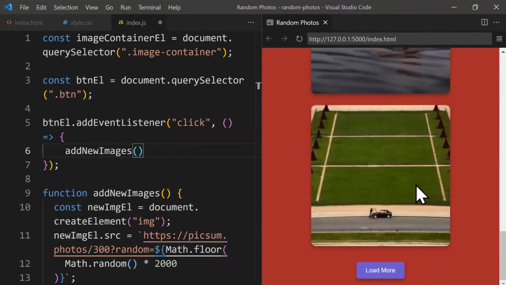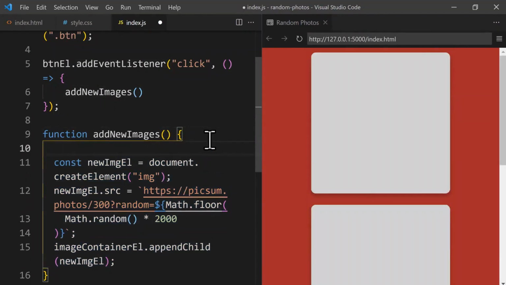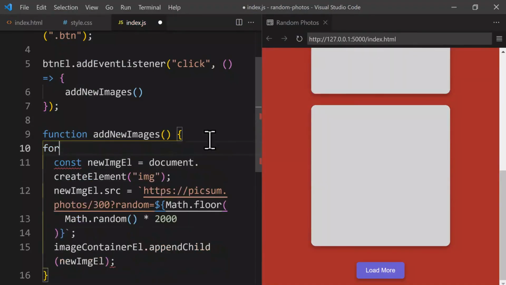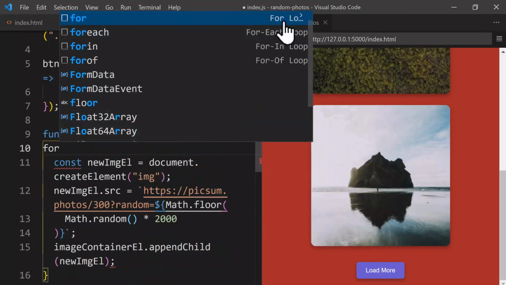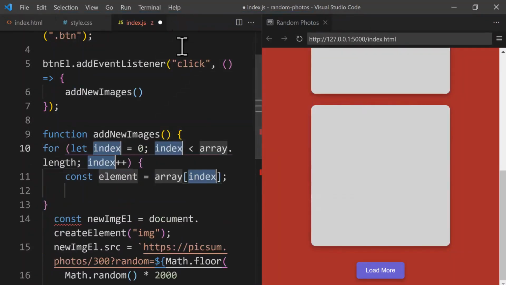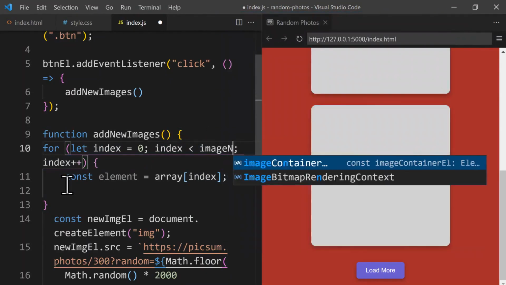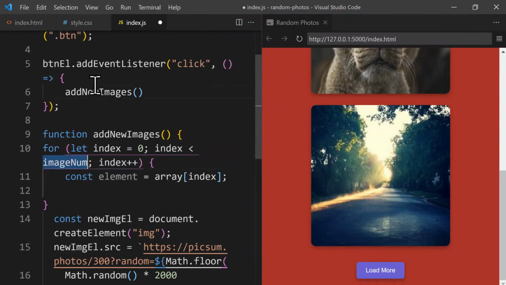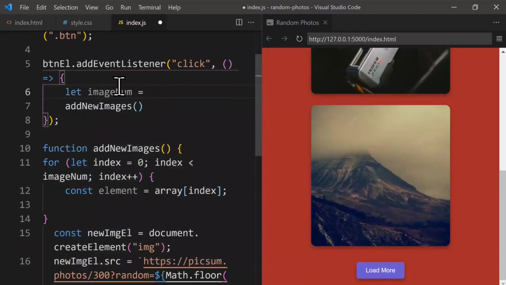To load more images at once, instead of adding only 1 image, we can put this inside a loop. So we just create a for loop. So you just type for, then click on the for loop auto suggestion. Now we have an index that starts from 0 and should go up to the number of images we want. So we just use imageNumber, and we set this imageNumber before calling the function. We just say let imageNumber be, for example, 10.